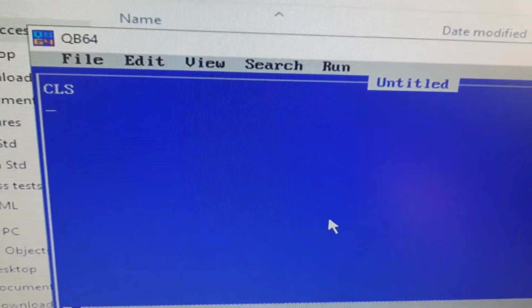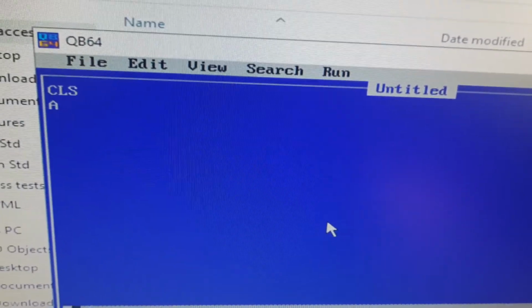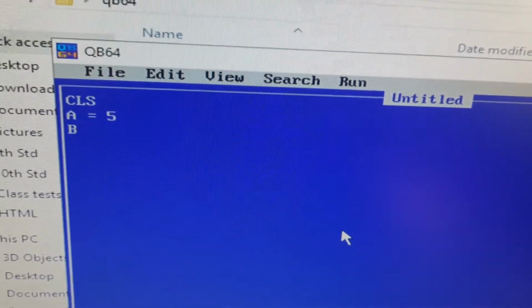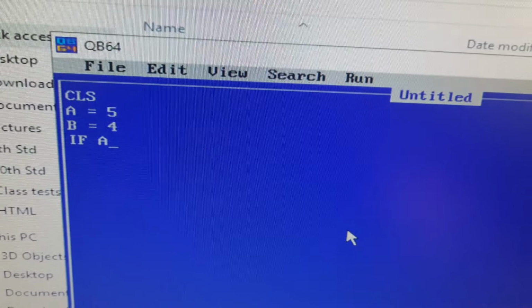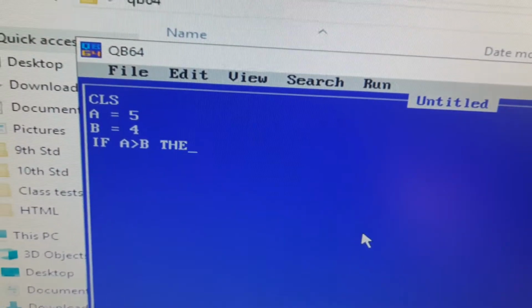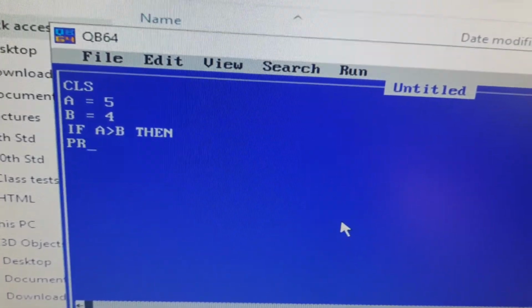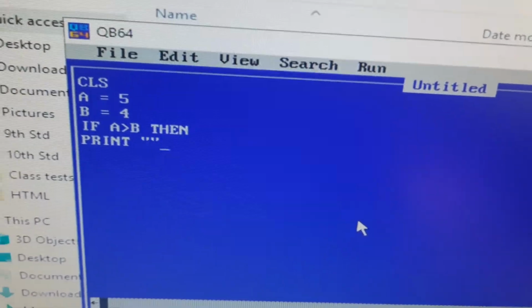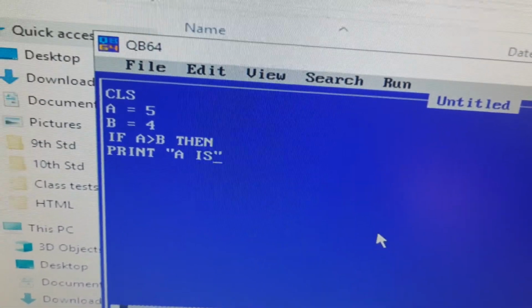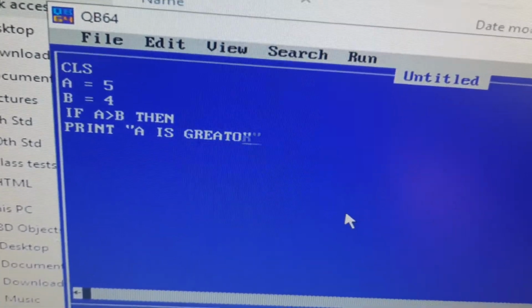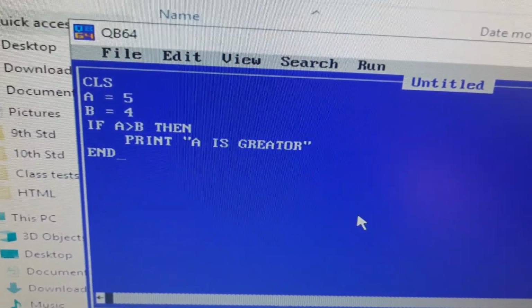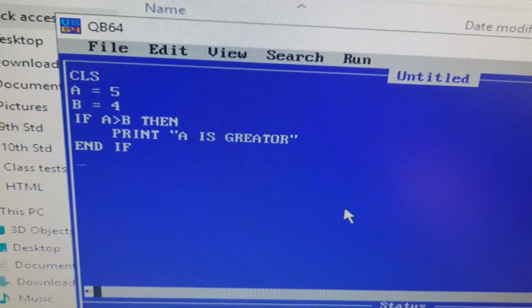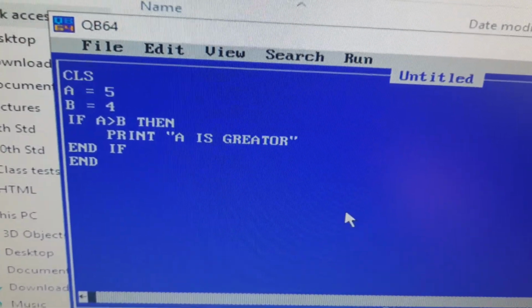For example, I have two variables here, a is equal to 5 suppose and b is equal to 4, and we want to compare these two variables. If a is greater than b, then I want to print a is greater. End if, and end of the program.